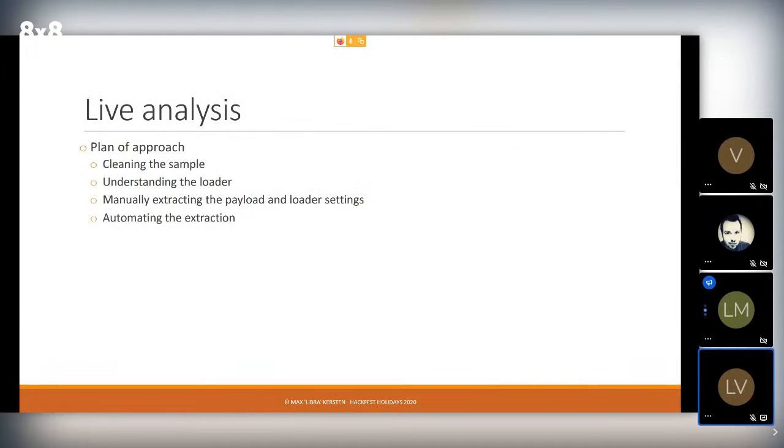So during the live analysis, there are basically 4 points that I want to touch upon. This does mean that for some parts of the loader we'll be skipping, because this might involve either too much manual work or it just might take too much time for a 30-minute talk. And we're currently already nearly 9 minutes in, so that's why.